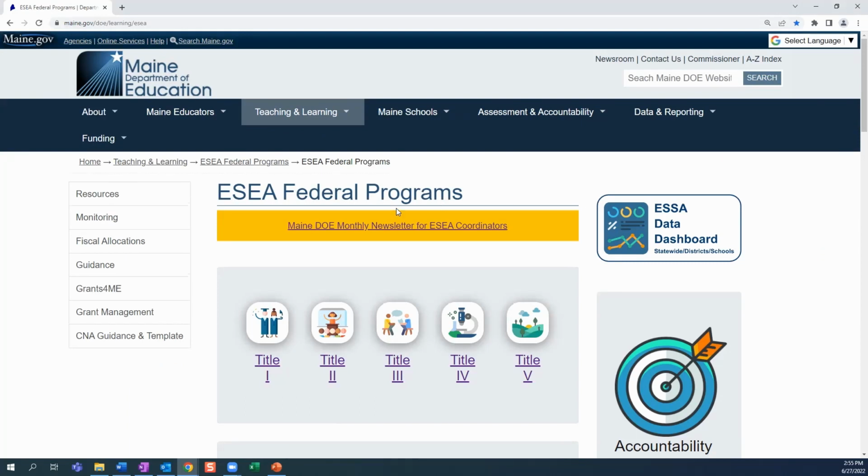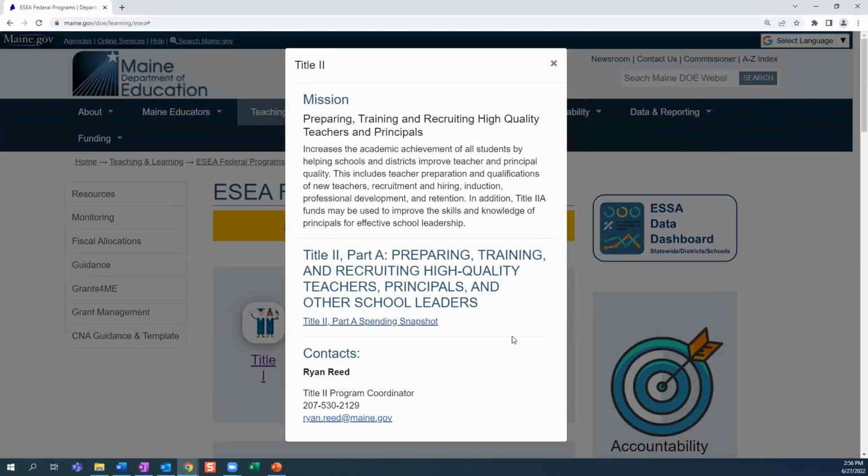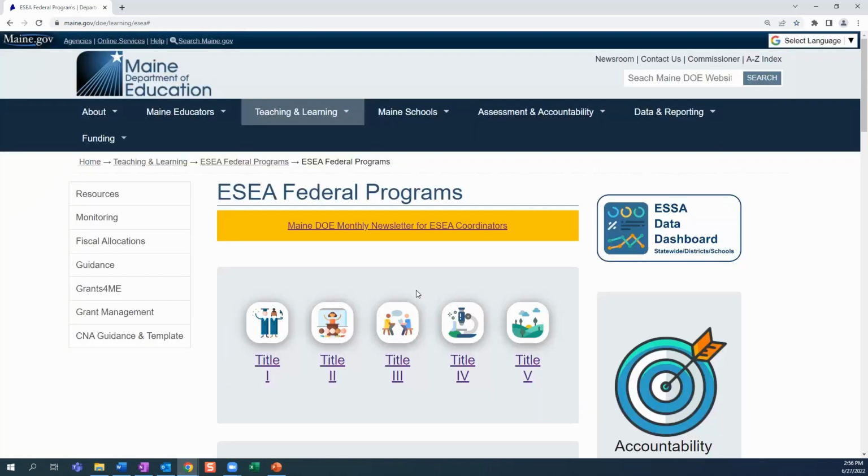Once there, I do want to point out a few things. On the left sidebar will be what we go over today, a couple of the highlights for new ESEA coordinators in particular. The yellow bar at the top is the newsletter link. So every month we will be sharing newsletters with ESEA coordinators, and you can go in there at any time and read the updates and reminders that were shared that month. There are icons for each title. Here they pop out and give a little bit of description and perhaps have some resources.